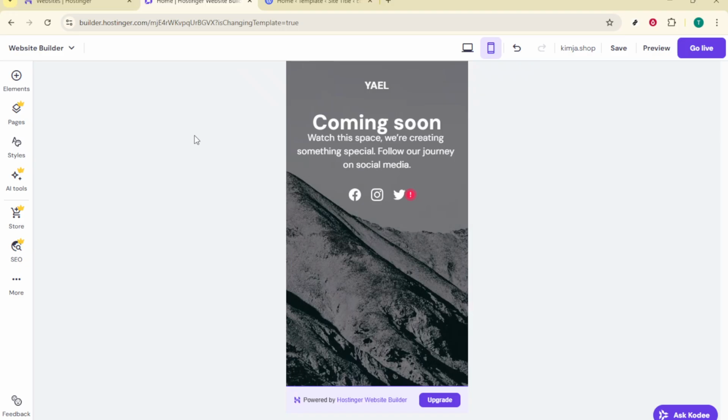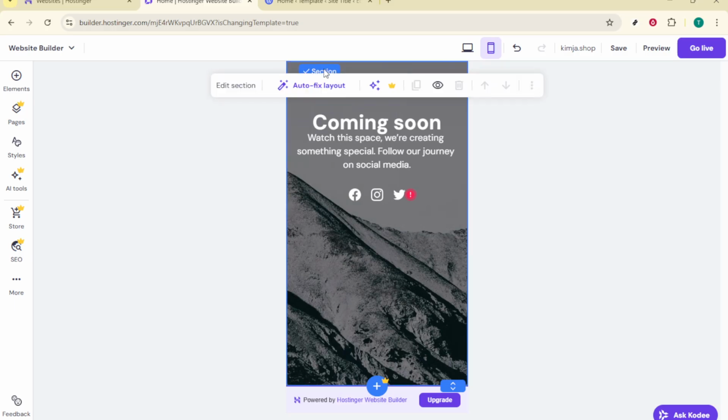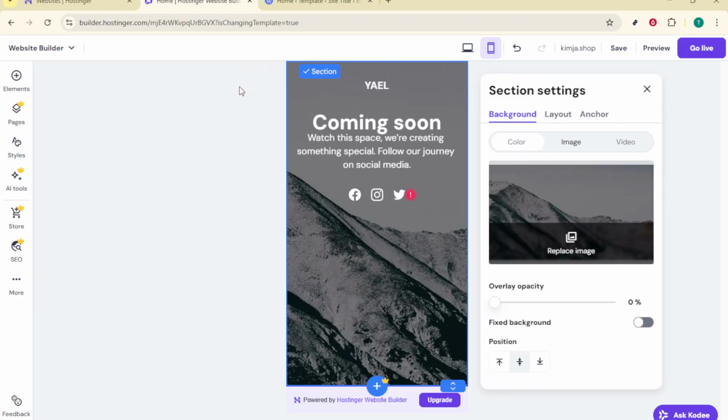First things first, when you're in the builder, you'll need to click on the section you wish to edit. Once you've made your selection, go ahead and click on Edit Section. This is your gateway to customizing the appearance of that particular portion of your website. Next, focus your attention on the image background settings. This is where you start steering the visuals in a direction that complements your site's overall design.